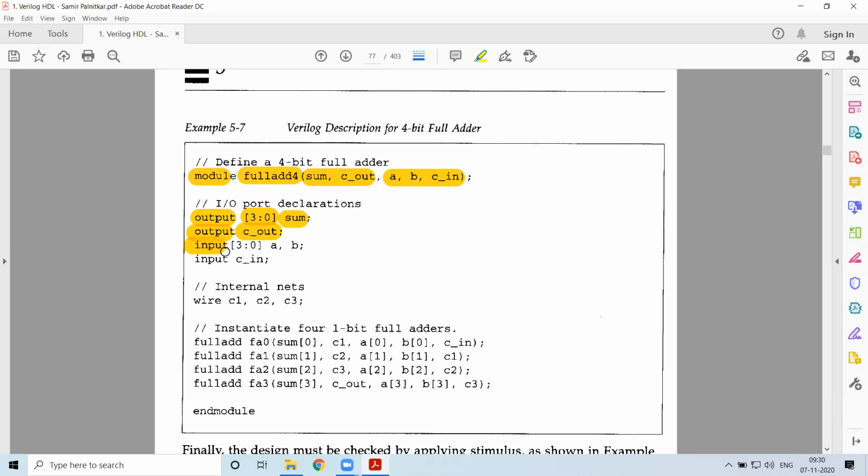And inputs are also 4 bits. So this is how I define it. And input C in is 1 bit. So this is how we go ahead. I cannot put this here itself. What this will do is make C in also 4 bits. So I have to declare it separately. Even for C out I have to do it separately.